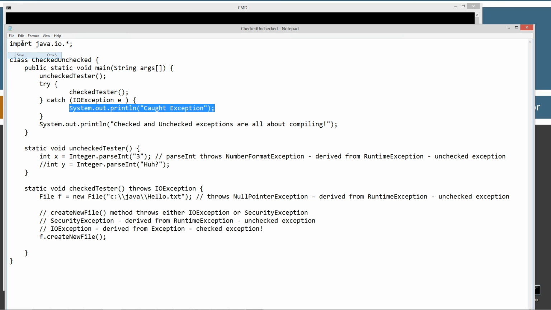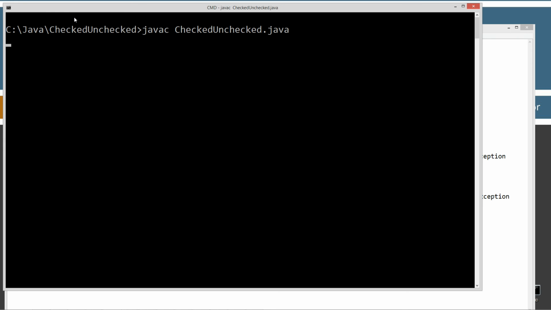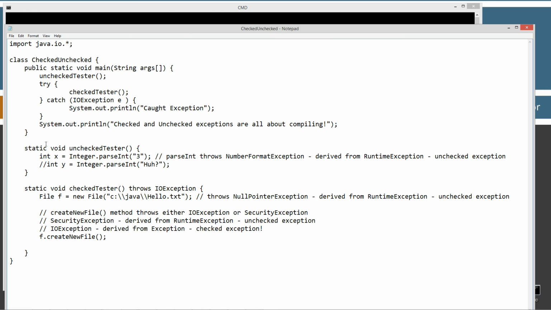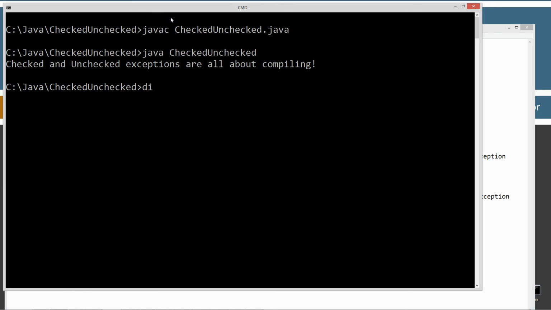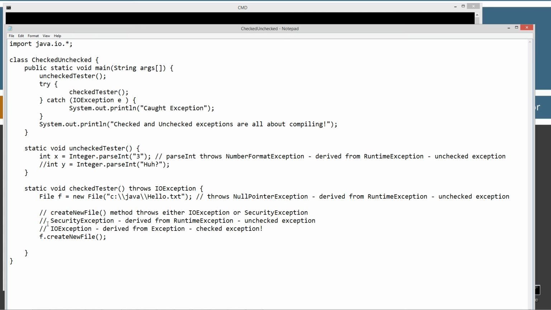Let's go ahead and hit save here. And let's come up here and now we can actually compile this. Okay, so let's clear our screen, compile it again, and Java checked, unchecked, right? And we basically get checked and unchecked exceptions are all about compiling. So everything went through here, everything went good. And if I type in dir, again, you can see here's our hello.txt file. It's a 0-byte file. There's nothing in it. It's just an empty thing.